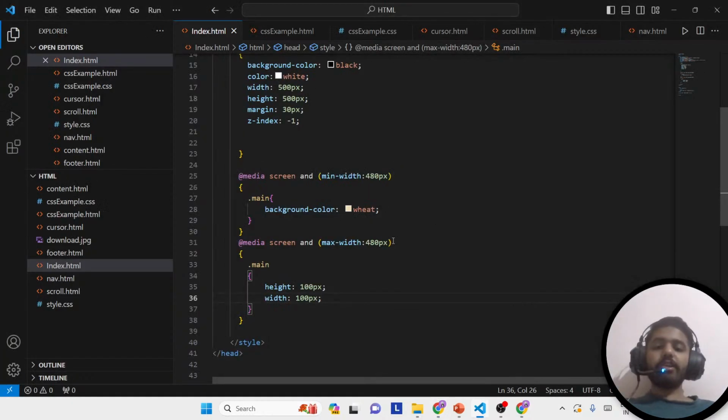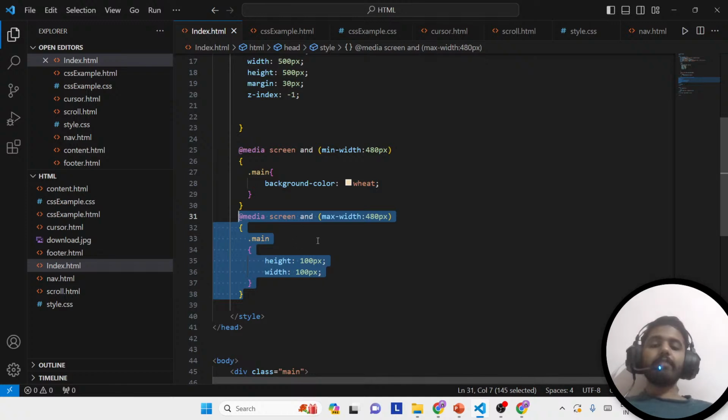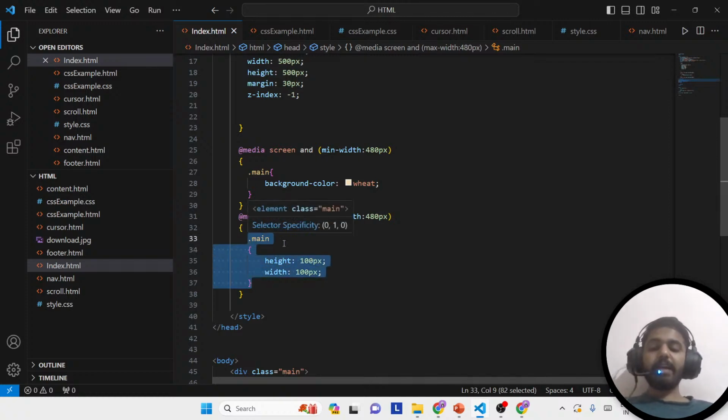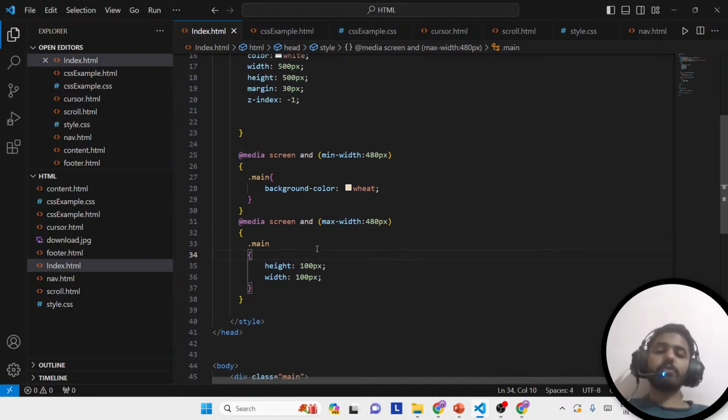So what we are saying over here is, in this one, if the minimum width is 480, so let's say your width is 480 and above, then your background color will be this. And in this one we are saying, until we hit 480 max width, so max width is 480, only apply until you hit 480 width, correct. So this is how you can use media queries and you can use it for different purposes.